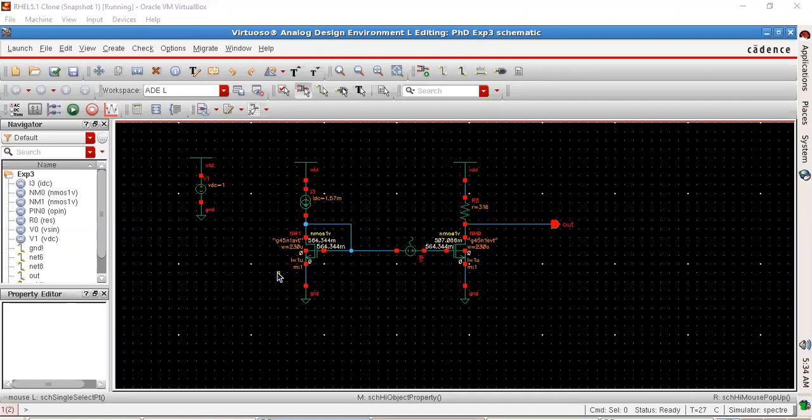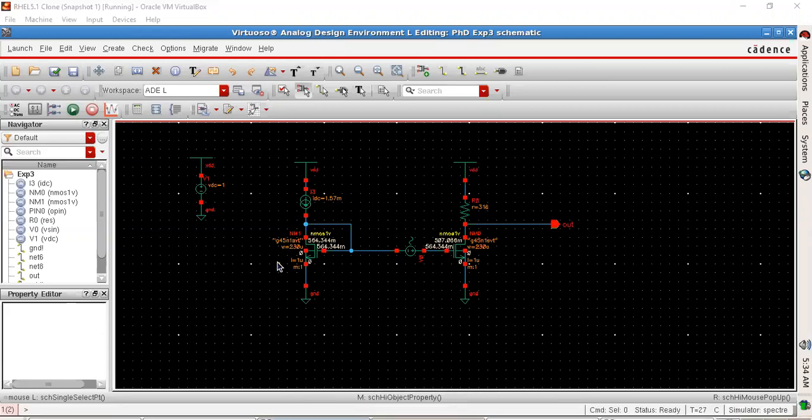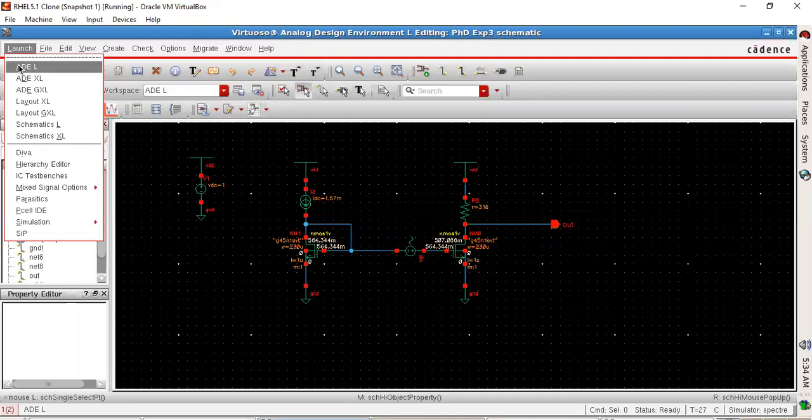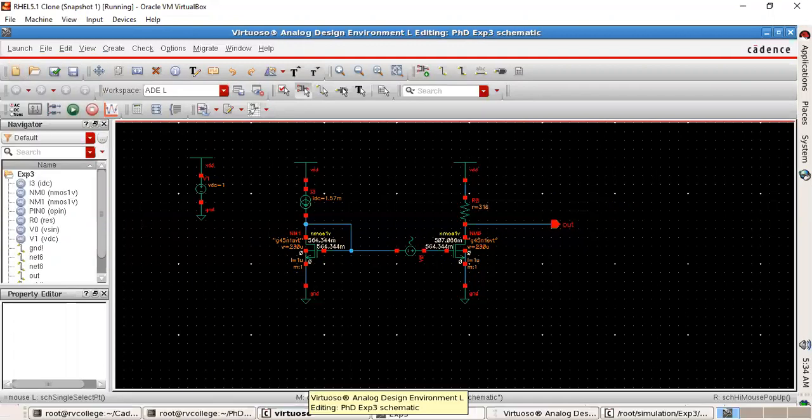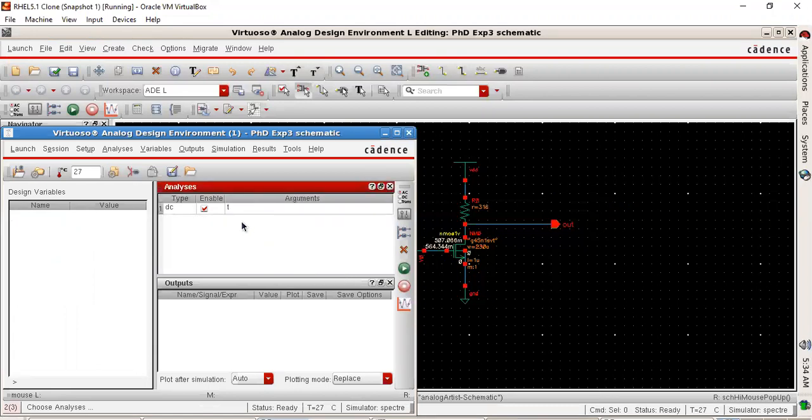Now let us see how to perform the analysis. The first analysis to be performed is DC analysis. For performing DC analysis, the DC current value I have kept as 1.57 milliamps, which is calculated. After drawing the circuit in this virtual schematic screen, go to launch and launch ADE. I have already launched ADE here, so let me just delete this list.